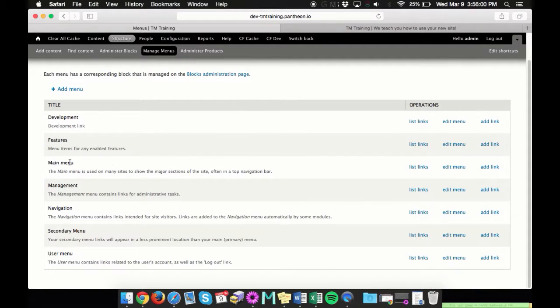From here, you'll choose main menu or secondary, depending on which one you want to access. And then you'll choose list links. So we're going to do the main menu first, and we'll click list links.